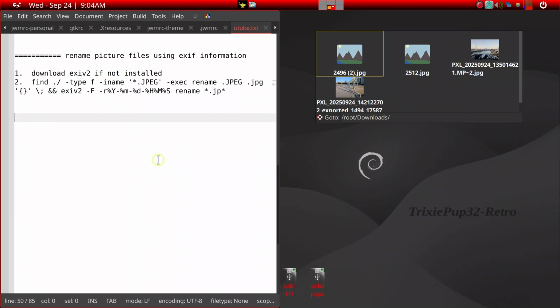So that's just to check it. You can just go ahead and open up a terminal and simply type in exiv2, and it'll let you know whether you need to install it through a package manager, or more recently on other Puppy Linux you just use the apt command. But the key terminal command, what you want to do is follow this.